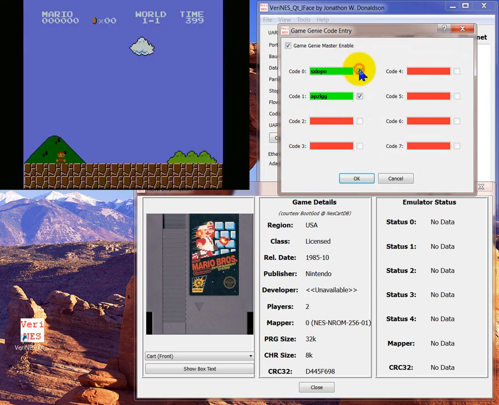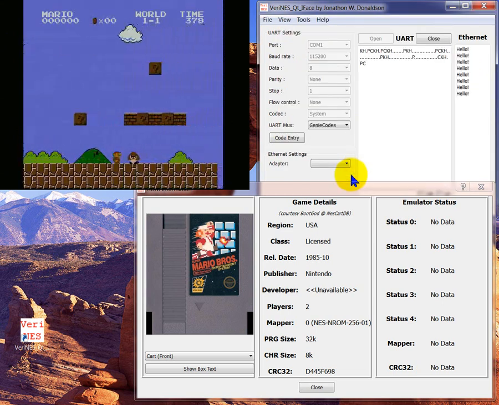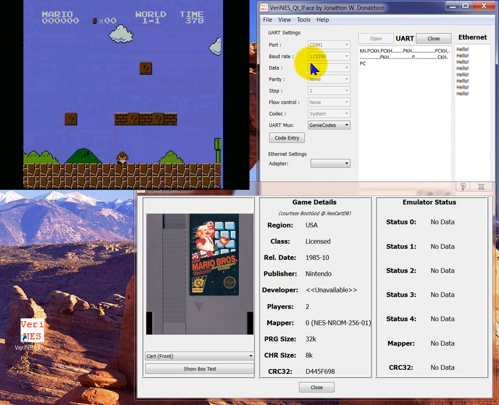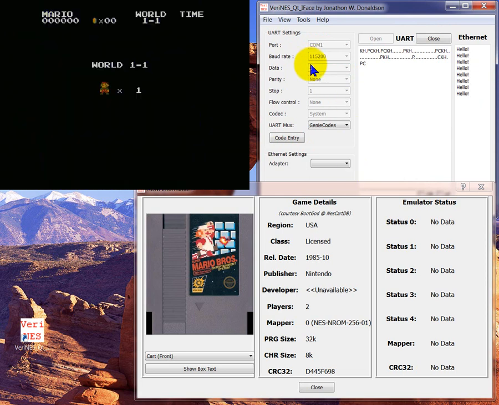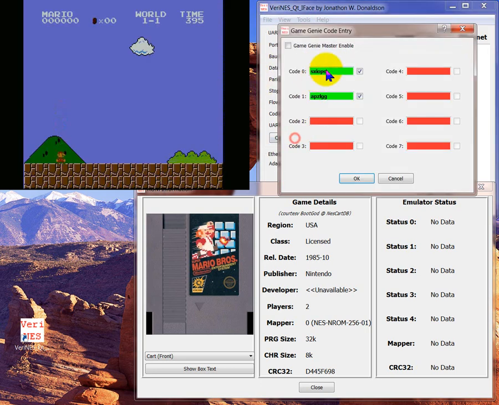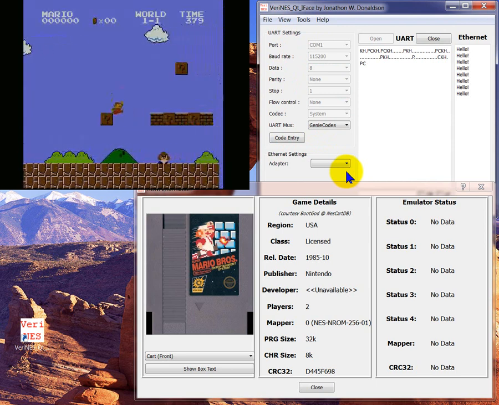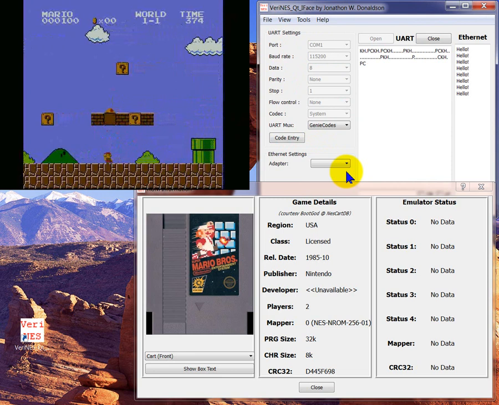And if I turn that back on and I turn the master enable off, that will disable any code regardless of whether it's checked or not. So if I say OK and the master enable is off, I have 1 life left, and also obviously I don't have the mega jump anymore. But as soon as I enable the master enable, say OK, then I've got the mega jump. See, if you're running, you don't get the mega jump.